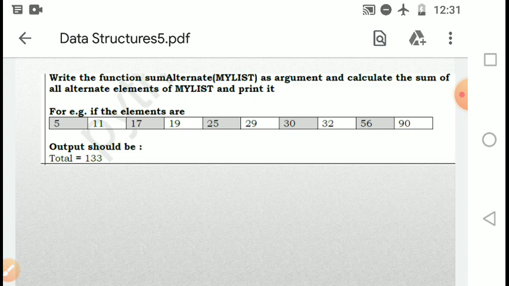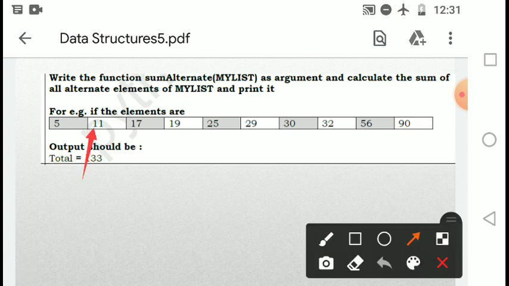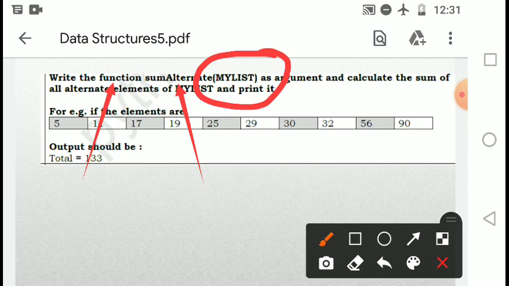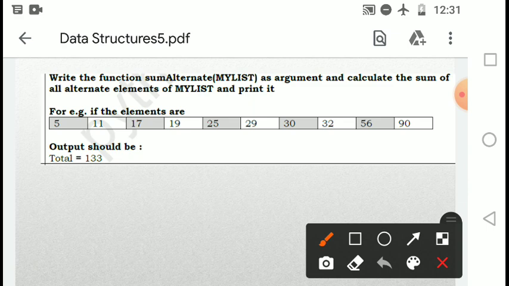This question is to write a function, and the name of the function is also given. The first thing is to define a function named sum alternate. The argument is a list named my list. So you have a list with some numbers, and you are passing my list to the function. Next is to calculate the sum of the alternate elements of my list and print it.